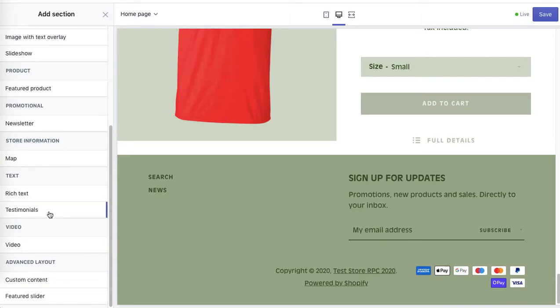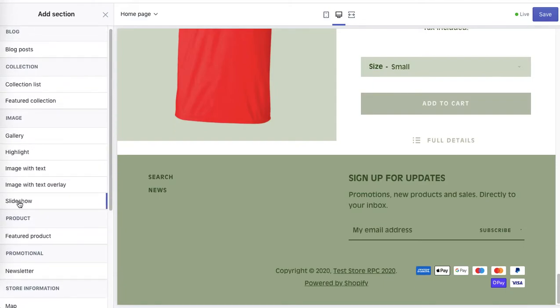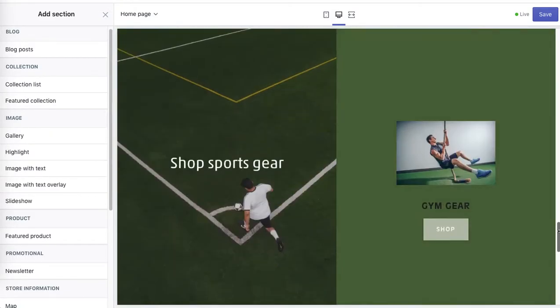So you can add testimonials, you can add a map if you've got a physical location, you can add newsletter sign up, you can add another slideshow, highlight, gallery, featured collection, collection list, blog post, and so on. So I think what we're missing really is we haven't got many products on the homepage.